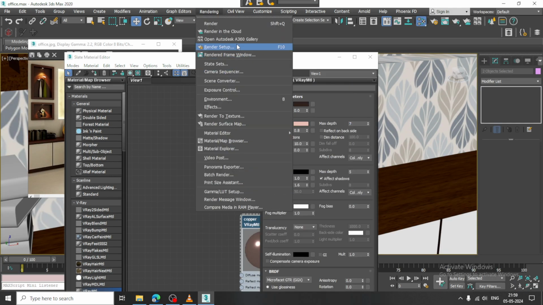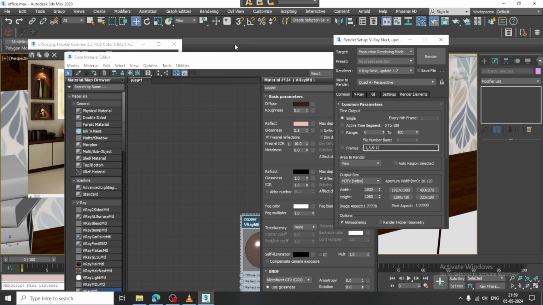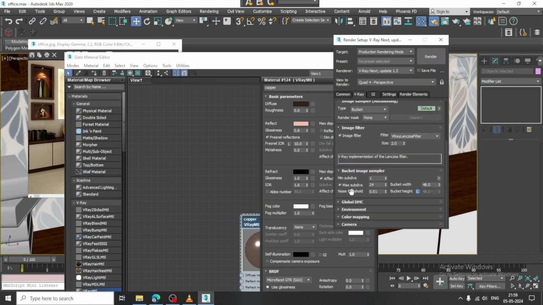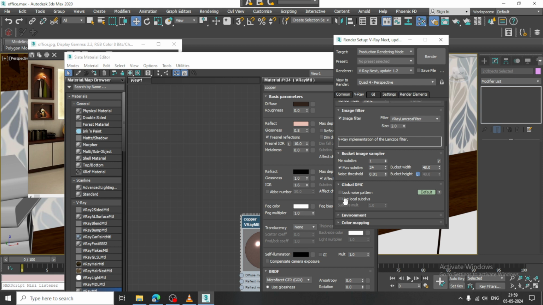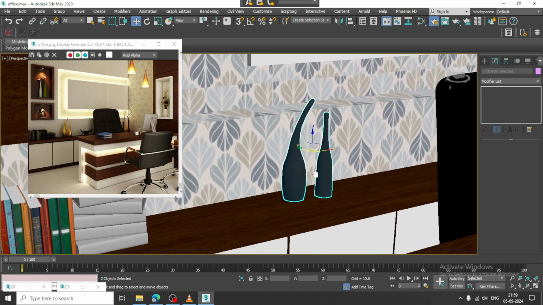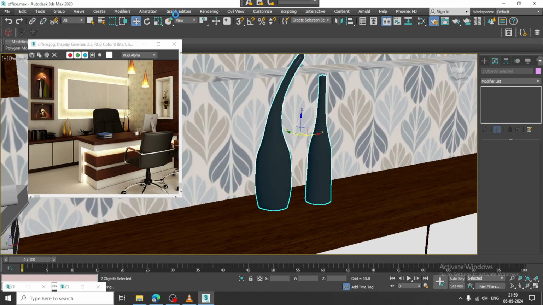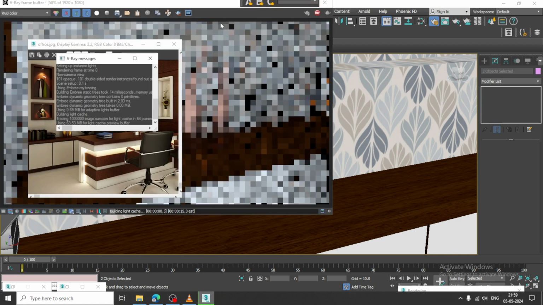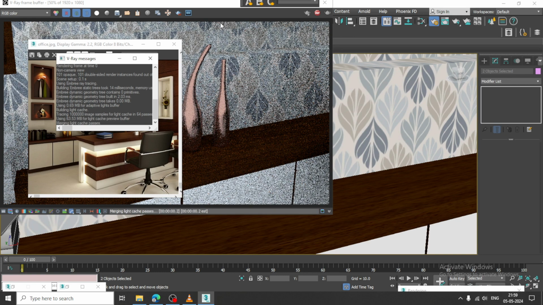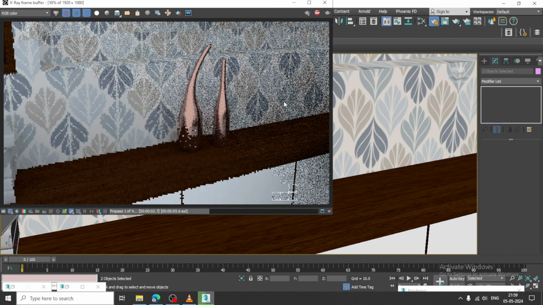So go into rendering, go into render setup and into this. You have this, use local subdivisions, you can activate it. So this is going to be activated over here and let's assign it. Once you assign it, you can just render it once and see how it's going to look. So we have assigned a kind of a copper shader over here.